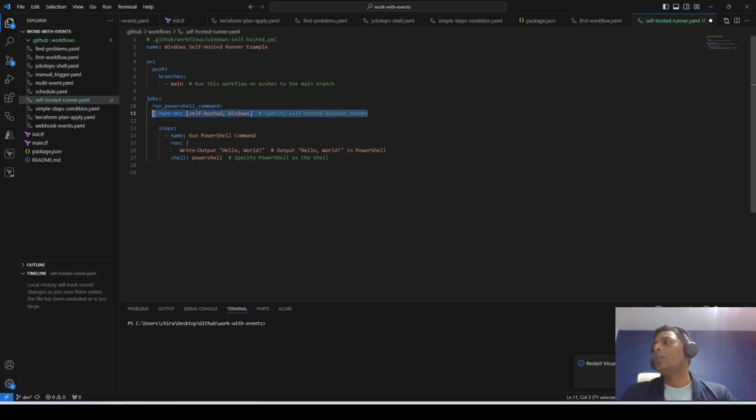So when this job runs, this is what it's going to look for in the runner section, and these are the labels it's going to look for. And then in the steps, we are just literally running a simple PowerShell command saying hello world, nothing else. And the shell is PowerShell. Yep. So let's just quickly push this.